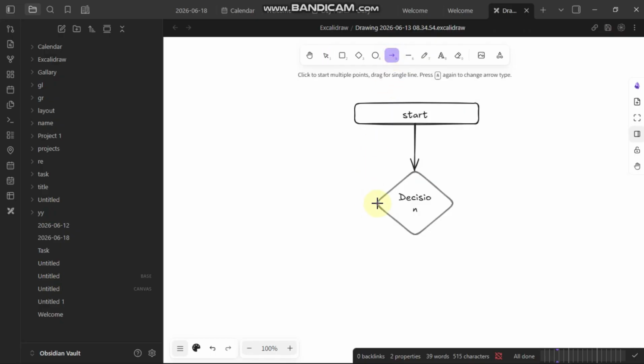Another useful feature is text. Select the Text tool, click anywhere on the canvas, and start typing. Use text for titles, explanations, annotations, or notes that support your diagram. You can place labels directly on arrows or next to shapes to provide additional context. As your drawing grows, use zoom controls to navigate larger canvases. You can zoom in for detailed editing or zoom out to view the entire structure at once. This flexibility makes Excalidraw useful for both simple sketches and larger planning boards.